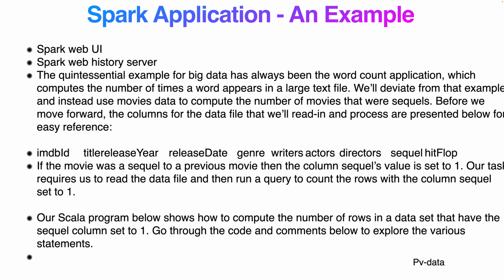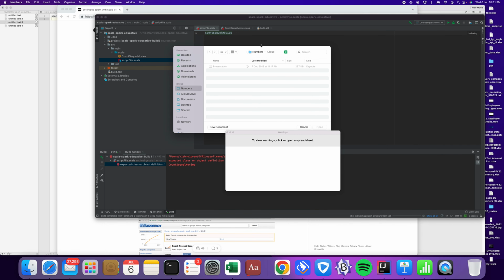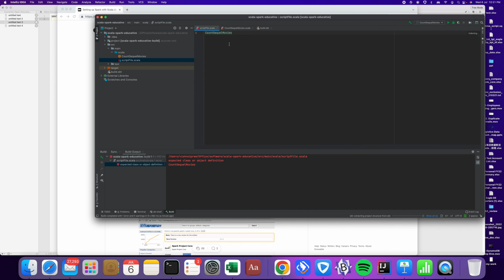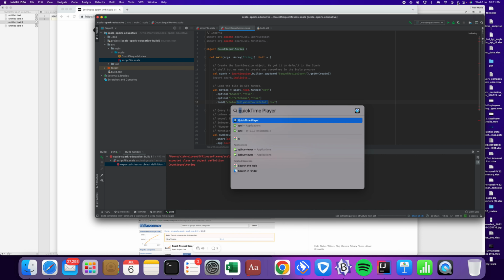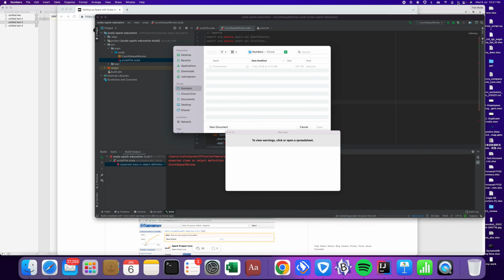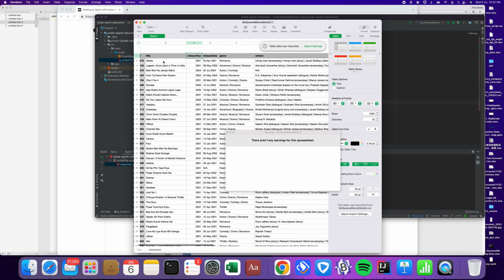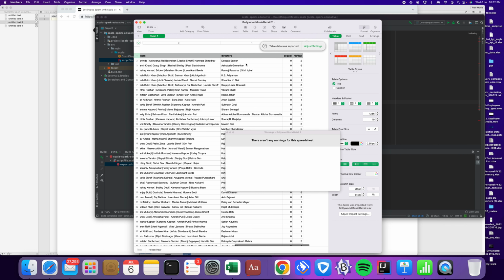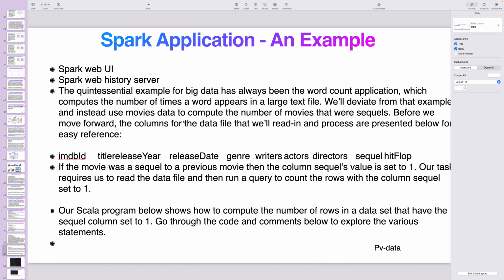So this is the data set I'm going to use. It's a movie database. Let me open the file in the application. In my system I have this movie file with release years, writers, actors and directors. So we are going to compute on this one. Okay, so let's do this.